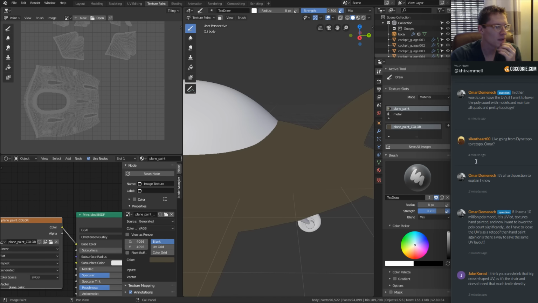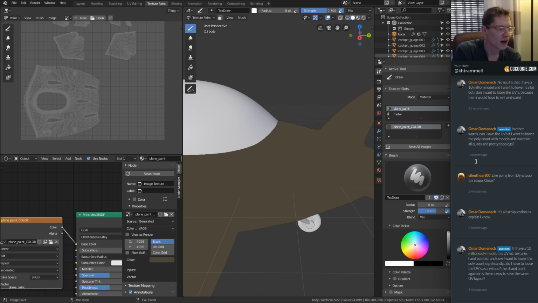Let's see. If I have a 10 million poly model, let me start over. If I have a 10 million poly model, it is UV'd, textures hand painted, and now I want to lower the poly count significantly. Do I have to lose the UVs as a retopo, then hand paint again, or is there a way to save the UV layout?